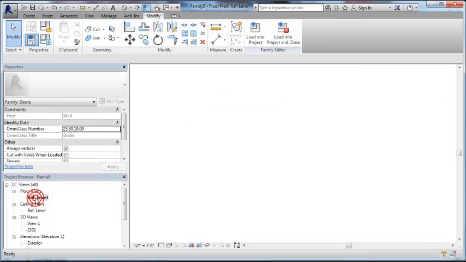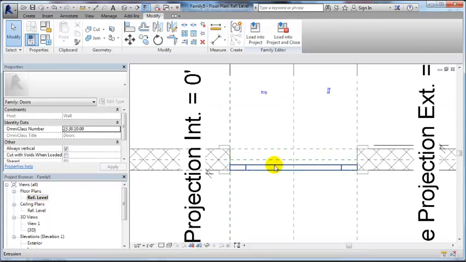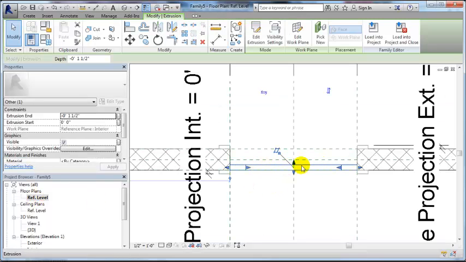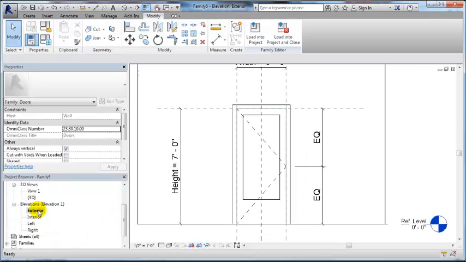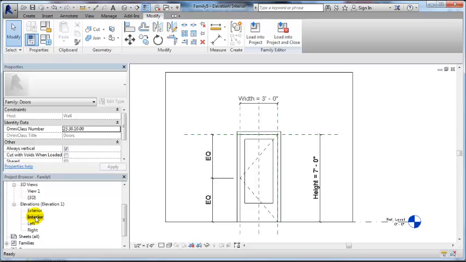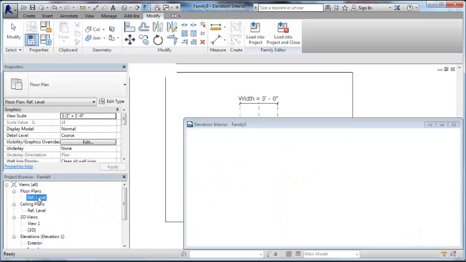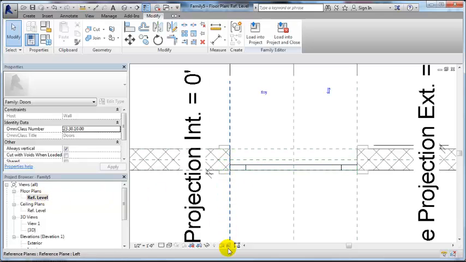So I go to the reference level, and the first thing I need to do is make sure that this object doesn't show up in plan when we look at it, that this only shows up when we see it in a 3D view, or if we see it from the exterior or interior sides. So it's a three-dimensional object that we see in those views. I don't want to see it when I look down on it because I'm going to create a door swing that's going to represent that object instead.